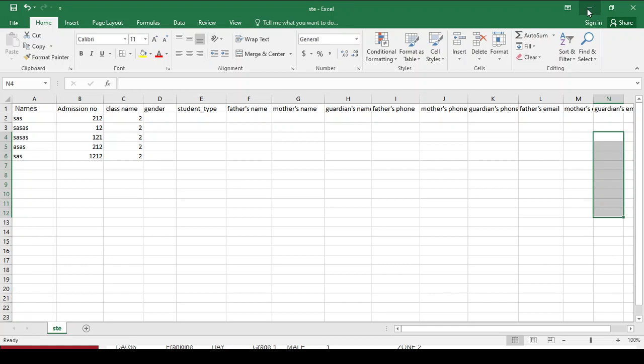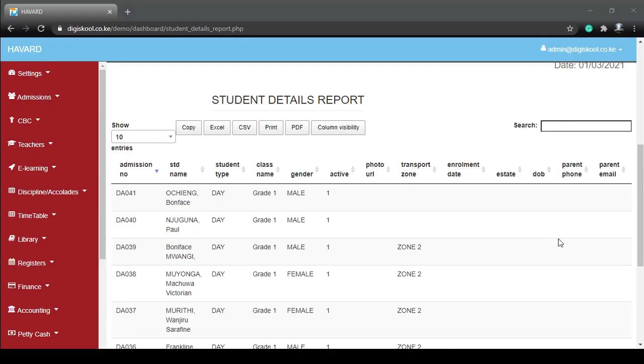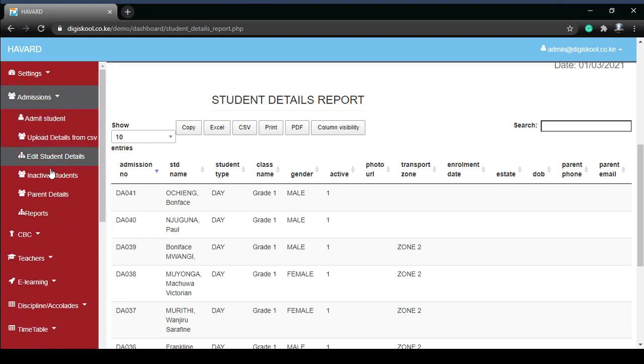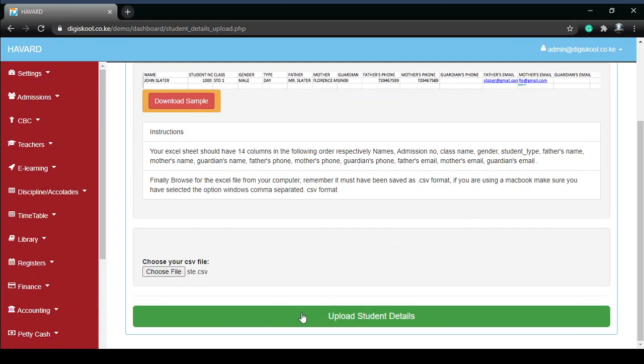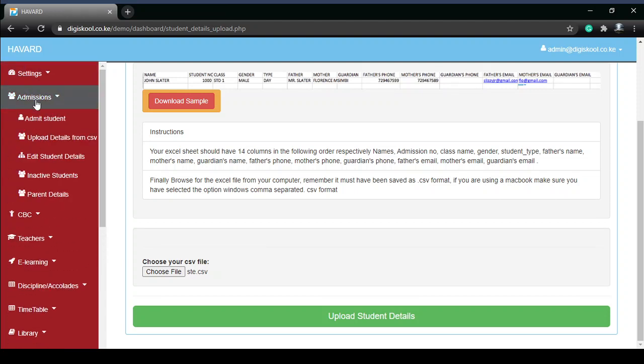In order to upload the details, you'll go back to the browser. So you go back to the browser, and then you upload them. So back in the browser, you go to student admissions, upload details from CSV. From here, all you have to do is choose the file, browse for that particular file, and then upload the details. And with that, you'll have been able to upload all the student details.